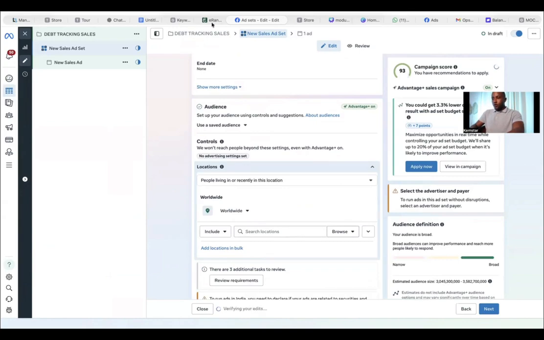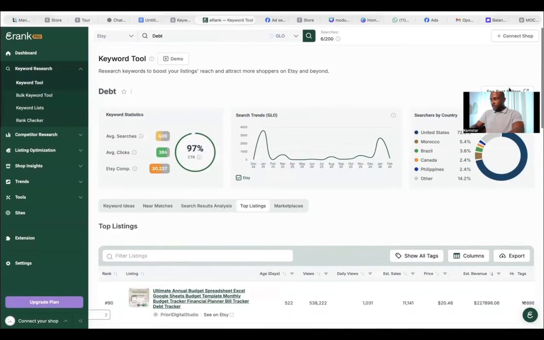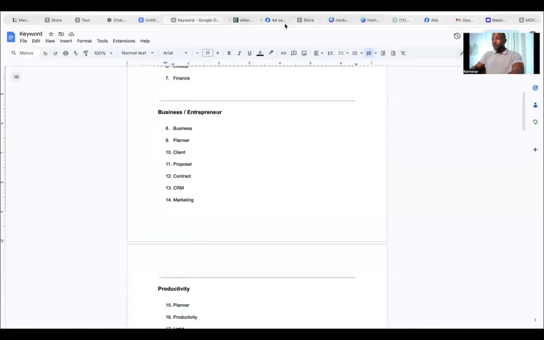Now, when it comes down to E-rank, what you can do as well is check what countries spend the most on your products. For example, 72% of people bought in the United States, Morocco, Brazil, Canada, Philippines, other. What you can do if you want is test the United States, or the top 4 countries, top 5 countries. So that's something you can test as well.